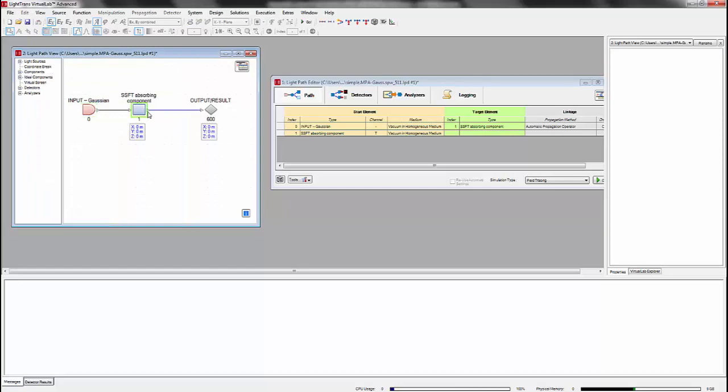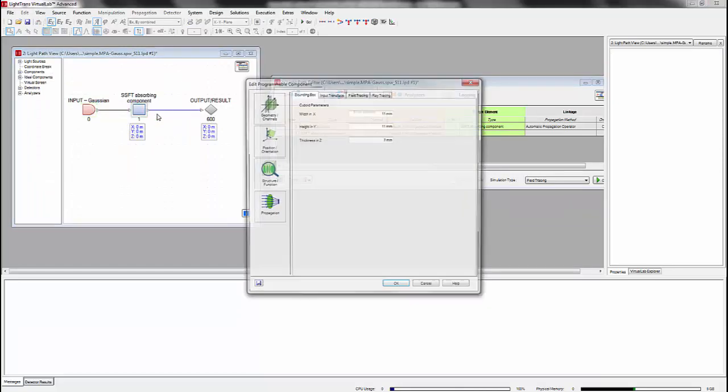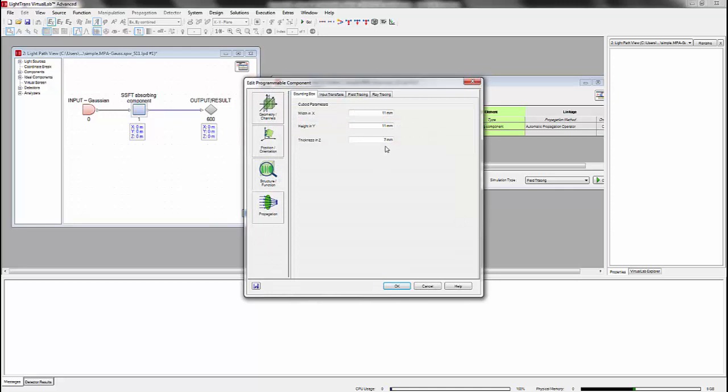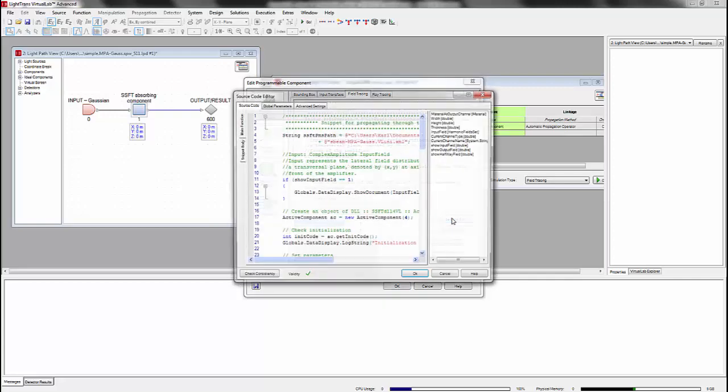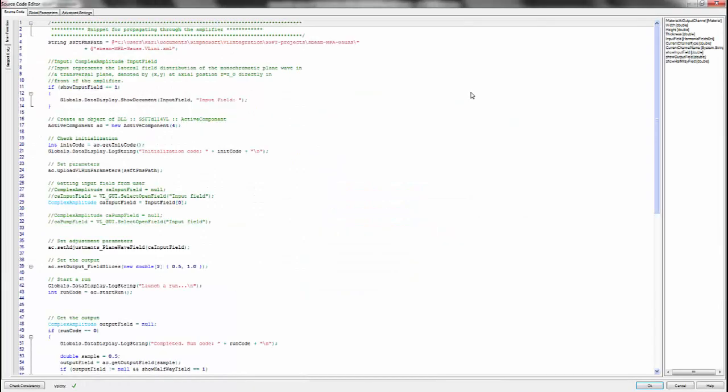Now I'm going to click on the absorbing component. You can see that it's 7 millimeters thick. Go to field tracing and you can see a script. Let me click on source code editor. There's a scripting language that allows us to run SimphoSOFT from VirtualLab. We will provide you with a scripting language. The only thing you need to do is change the location of the correct files on your computer.